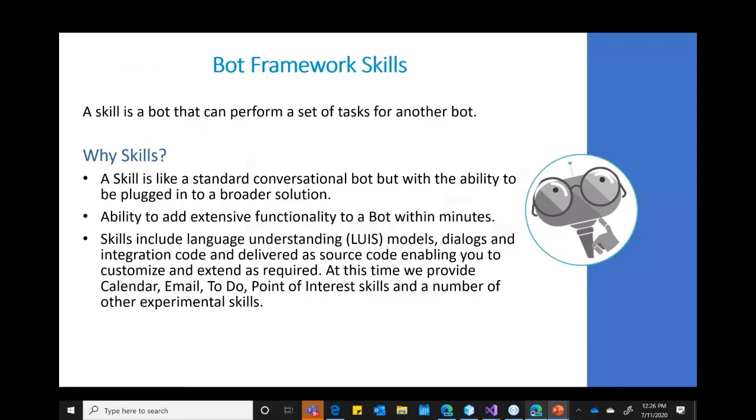Now, the next thing that I want to speak about is the Bot Framework Skills. This is also a super interesting update that's been announced very recently, and it is very interesting for you as developers because it makes your lives easier by helping you build reusable bots. To put it simply, it's a bot that can perform a set of tasks for another bot, and in this way you can easily create a user-facing bot and extend it by consuming your own or third-party skills.